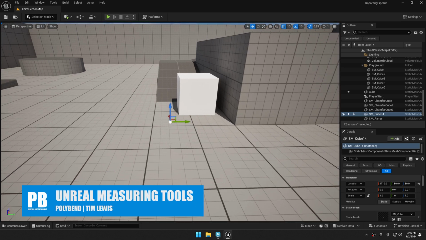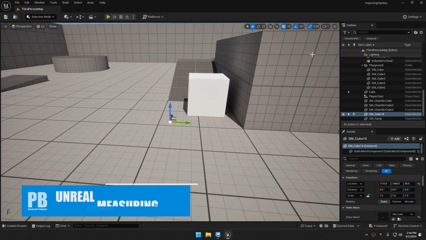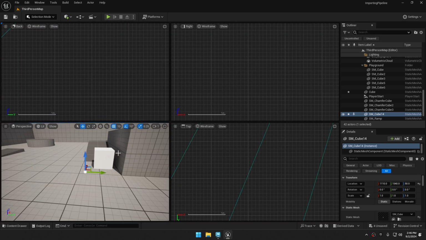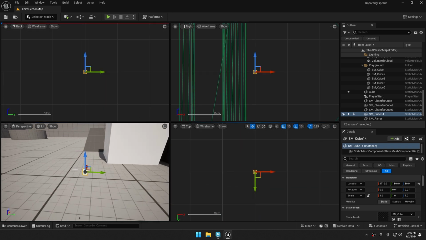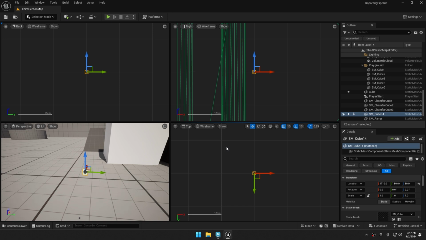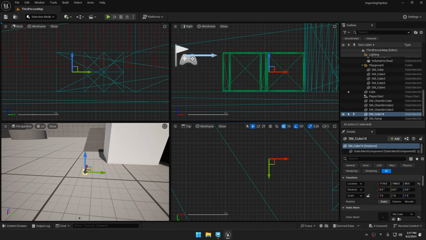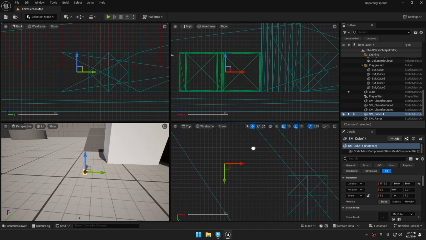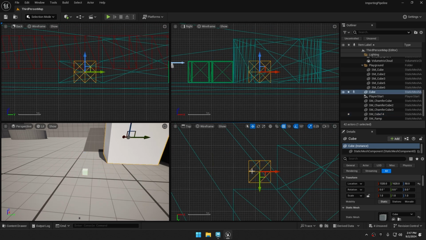Now, if you ever want to see that, you can go to the other viewports. And what we're going to do is hit Shift F when we're selected on this cube so that it zooms in and focuses on all of the viewports. And then in Unreal, if you ever want to measure something, so let's say I zoom out some and I move over to this cube.